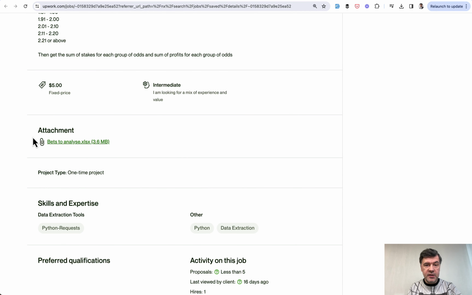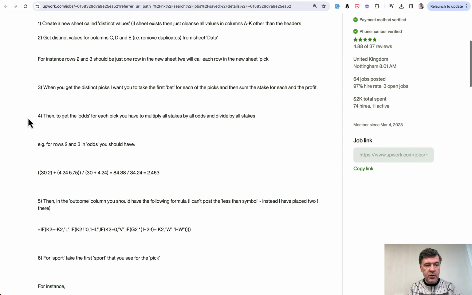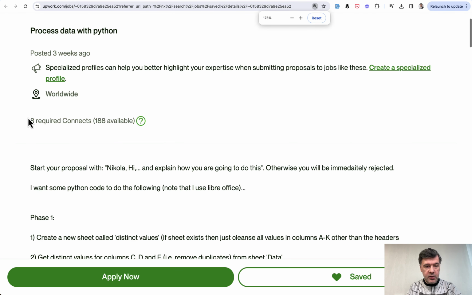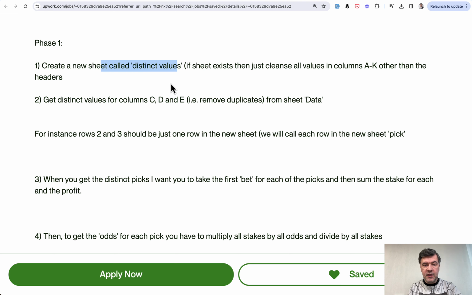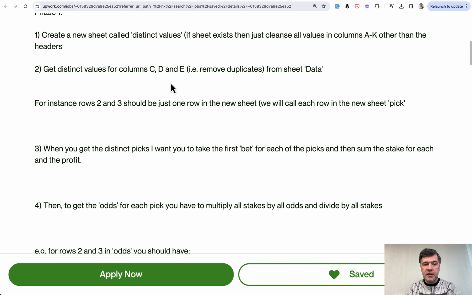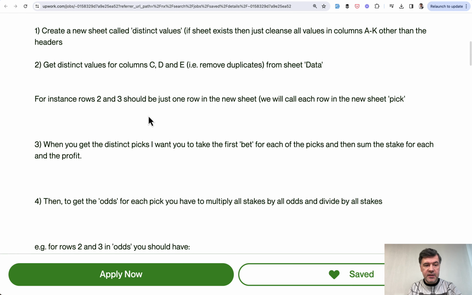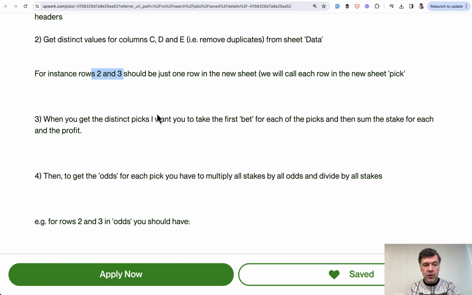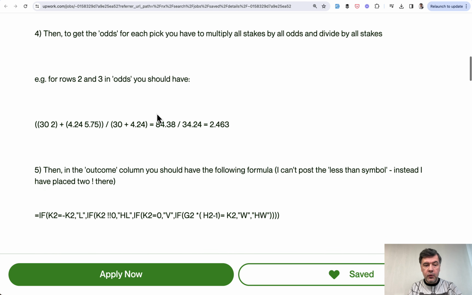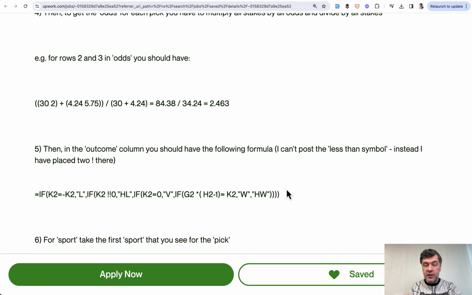But what I've noticed on Upwork, sometimes they do put the minimum price and the actual price is just negotiable between the client and the freelancer. So you can zoom it in. I will actually zoom it in to read it to you. So the task is to create a new sheet called distinct values, and then the client explains what to do with various columns like C, D, E, and then, as I said, rows 2 and 3 should be just one row in the new sheet. And then there's a formula for outcome, whether it's loss, win, half loss, or half win.